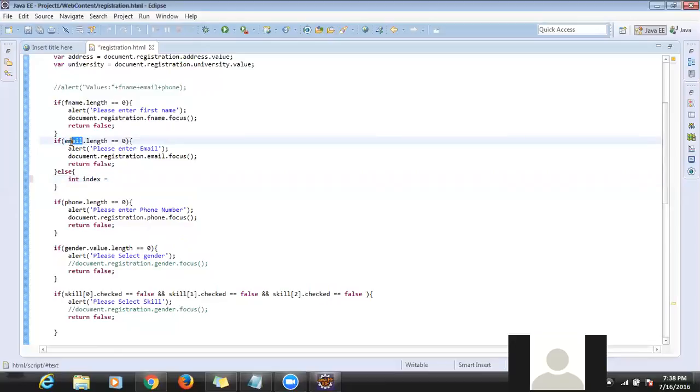So what does this email mean? I will get the email value. Email dot, there is a function inside any JavaScript variable, indexOf. indexOf at the rate of. So what will it give?